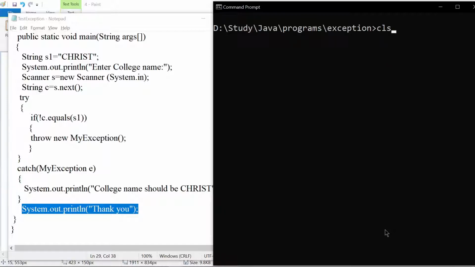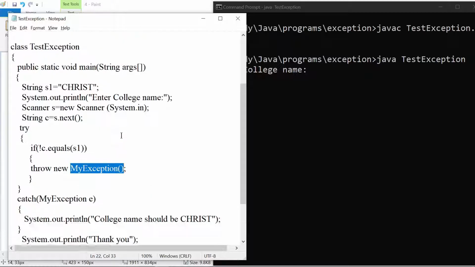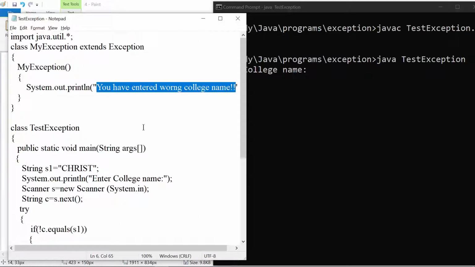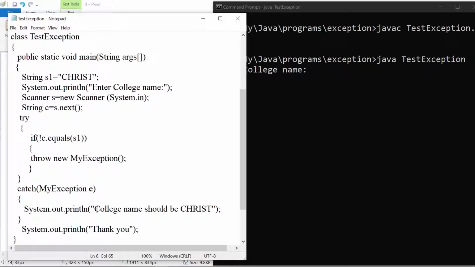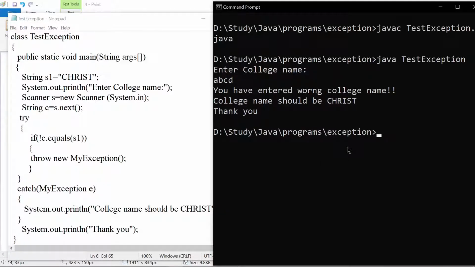Okay, no errors are there. Now if I give ABCD, obviously it is not equal to Christ, it has to raise the exception. That means the object of my exception should be created and it will go here and you have to get this output. The object will be thrown here, it will handle that object and you will be getting college name should be Christ, and then you need to get thank you, right? So let us see whether we are getting that. Yes, we are getting that.